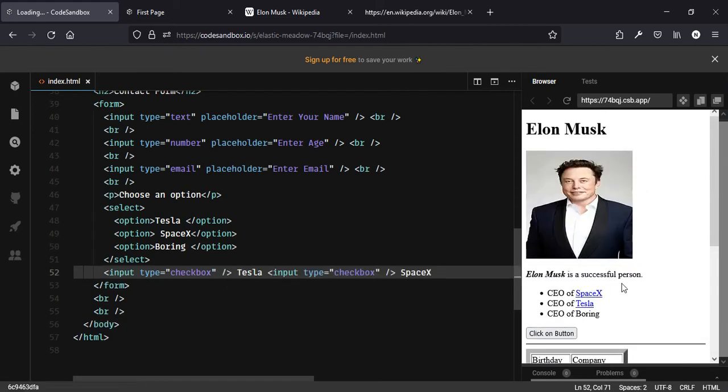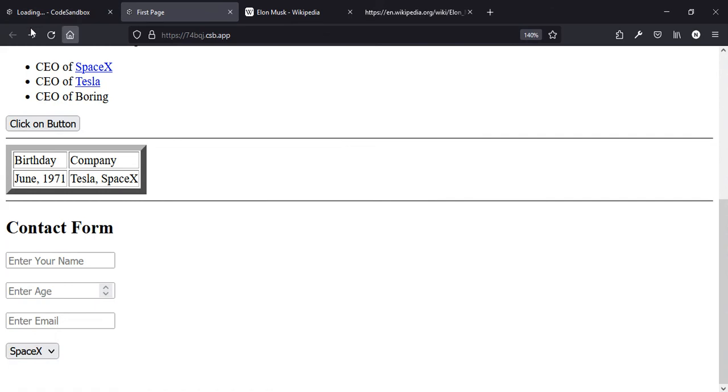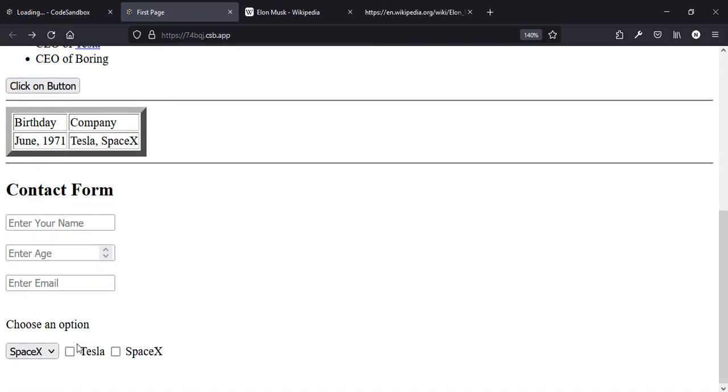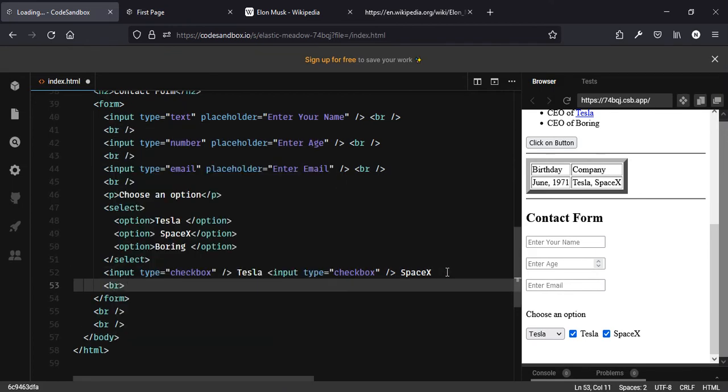Let's save them and let's take a look at them here. You see, Tesla, SpaceX, or here, bigger. So these are my checkboxes now. You can check either or both. Yeah, cool. What else? Let's have a break line now.